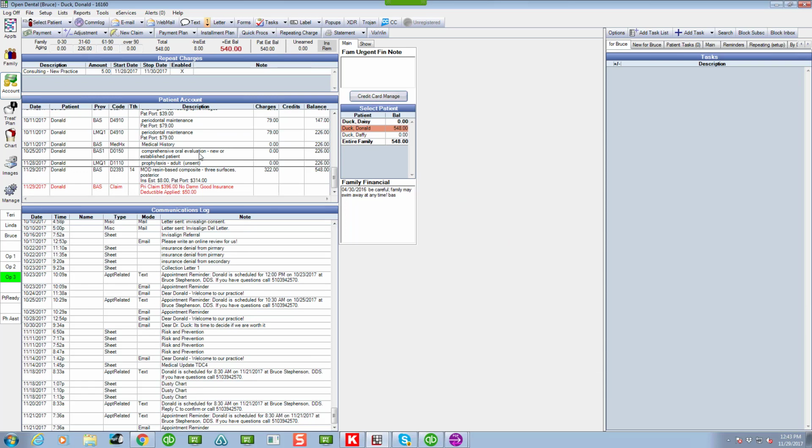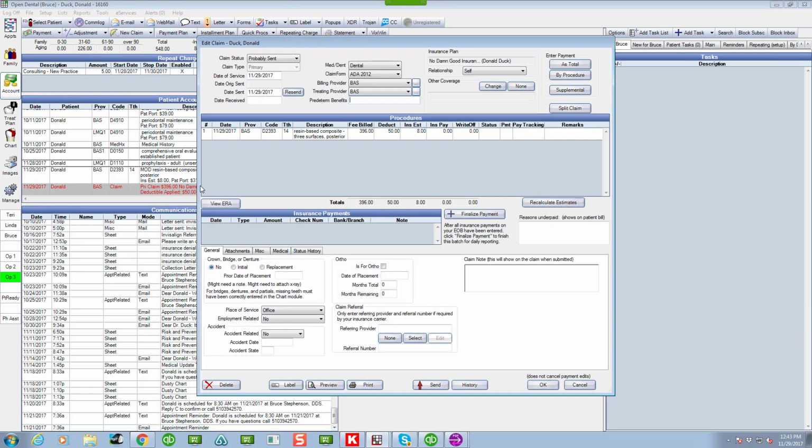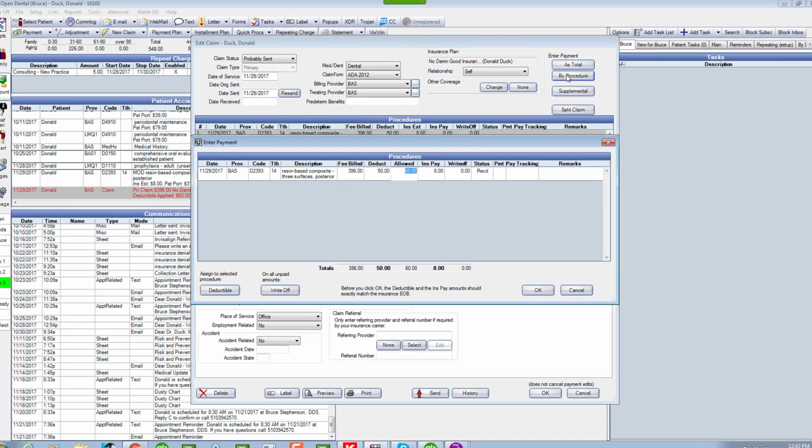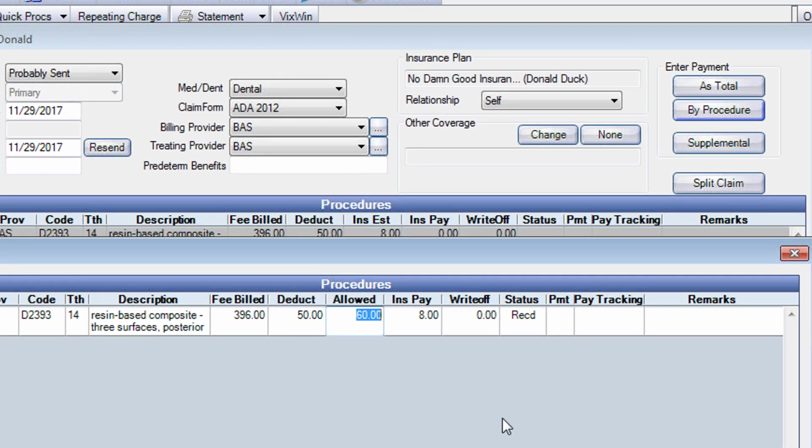Now we're going to come back and post a payment. Boy, that's pretty good service, huh? Let's go in that, and we're going to enter the payment by procedure. We only got one procedure, but we always want to enter the payment by procedure. Now, this is the tricky part. Allowed: what you want to put in there is the number from the EOB. This is not the payment. This is the allowed amount from the insurance company. In this case, I'm going to say it's $60.